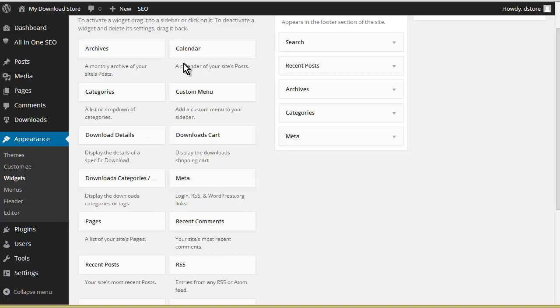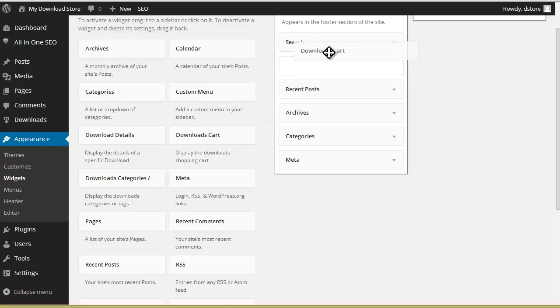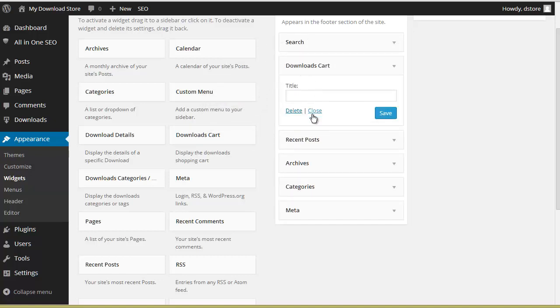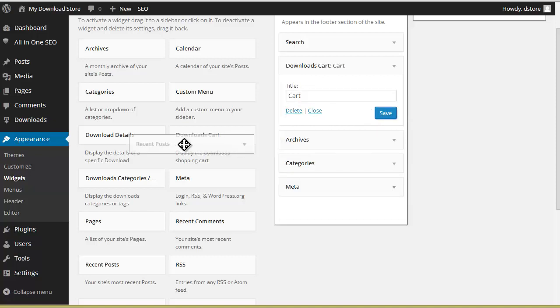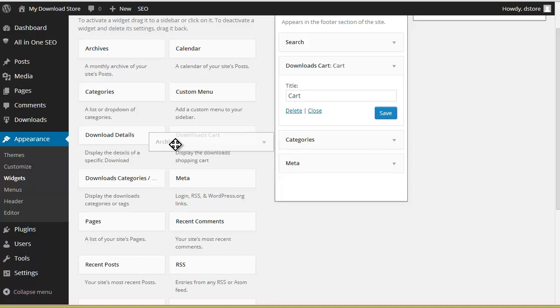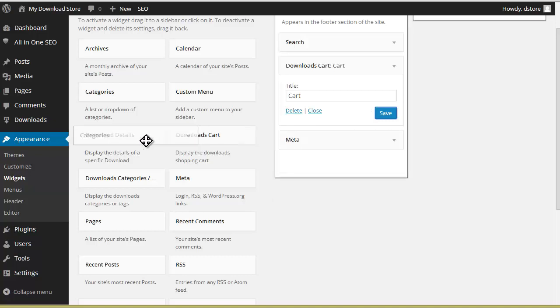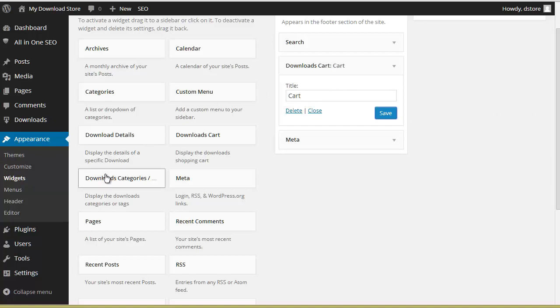Okay, and then here we can put on the sidebar the downloads cart. So let's put this up here. We don't want this recent post on here. Let's put the download categories on the sidebar. Oh, we'll save this first.